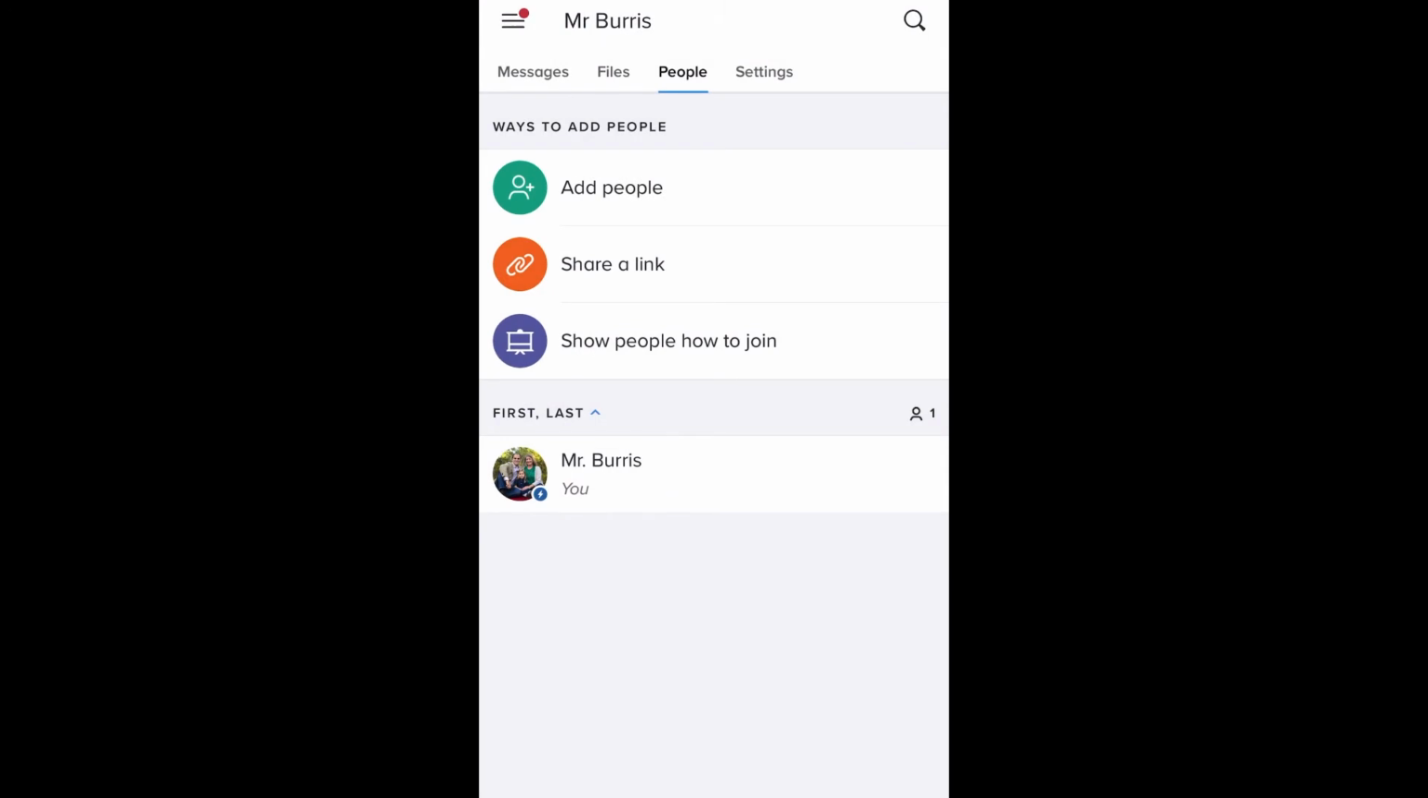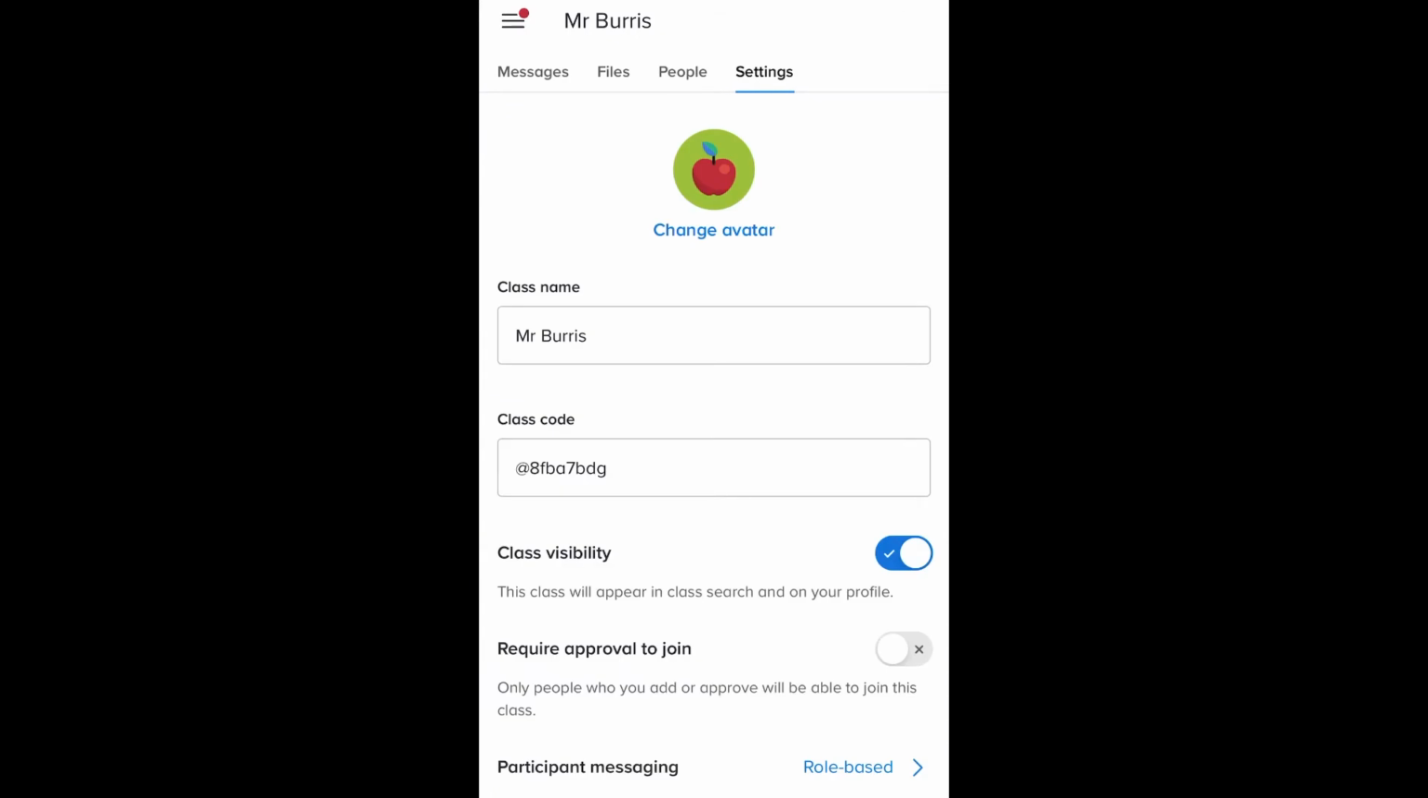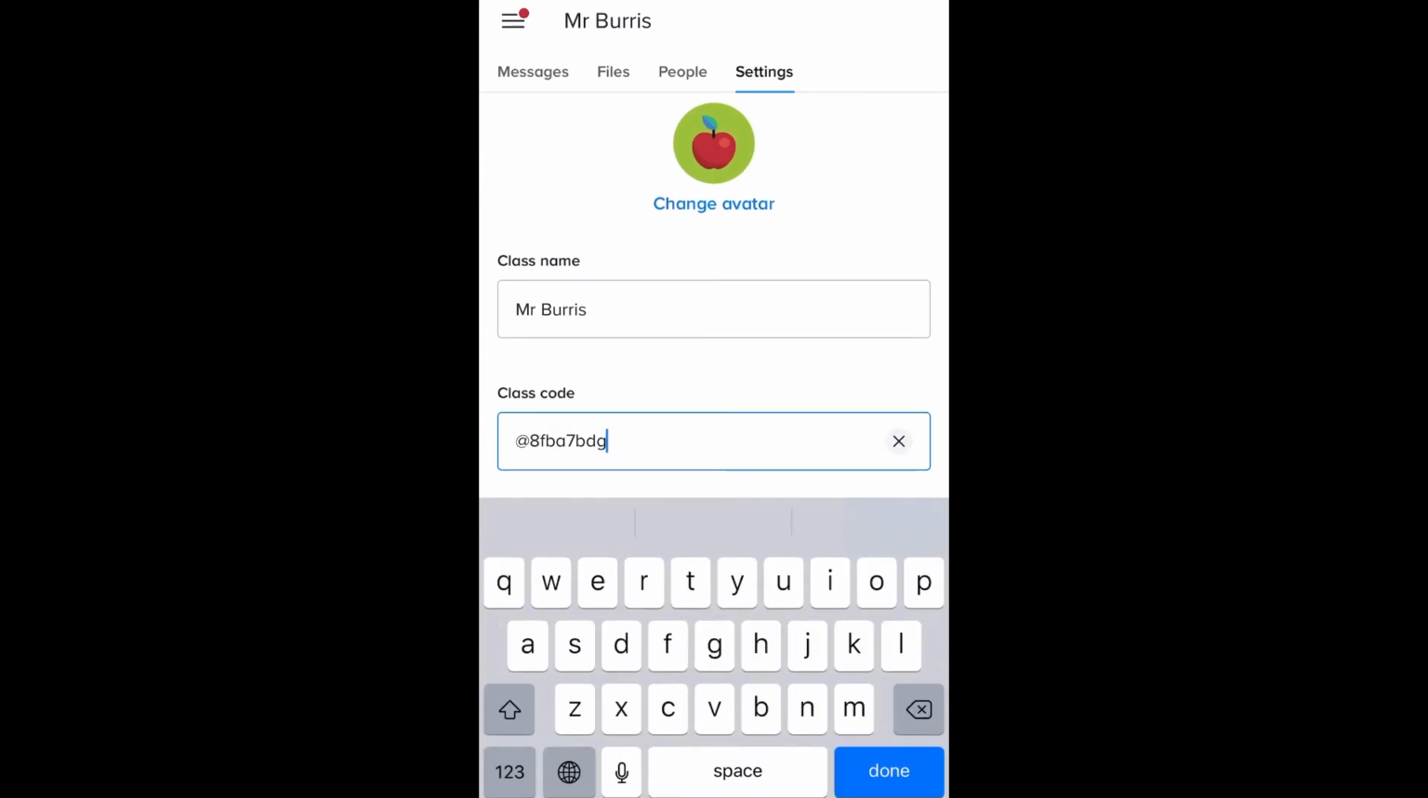Now, right here, instead of looking at the different ways to join, go ahead and click Done. And let's change one setting over here on the Settings tab. On the Settings tab, go down to where it says Class Code and try to come up with something better than what it auto-generates for you. It's going to have to be something unique.